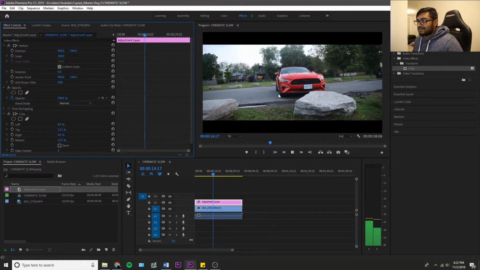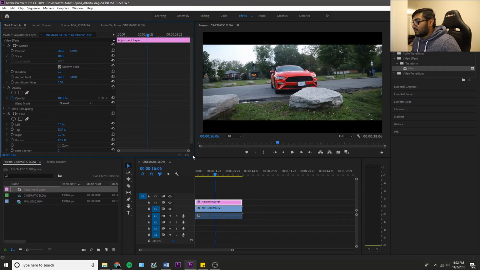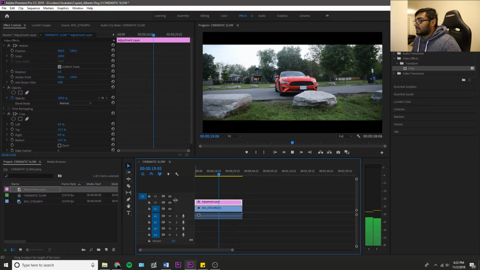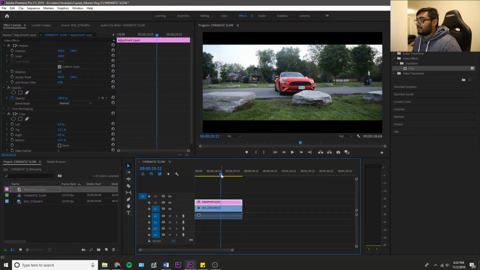And I don't know why, but it just instantly looks more cinematic than without it. If I just take this off and then put this back on, it just looks so much better in my opinion, right?